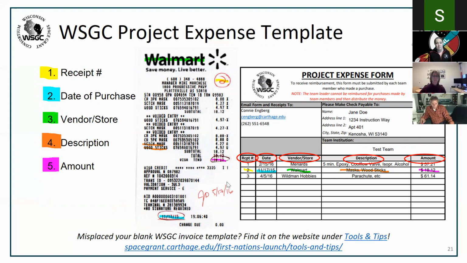So things that you're going to want to remember. As you submit your invoices, each receipt will have a number. And as you can see on this one, it is number 2. You will also need to circle the date that the purchase was made. On this particular receipt, it was made in 2015. Boy, this is a little old now, but we put 11/17/15 as the date of the purchase. The vendor was Walmart, and the items that we purchased were masks and wood sticks, and the amount was $18.12.